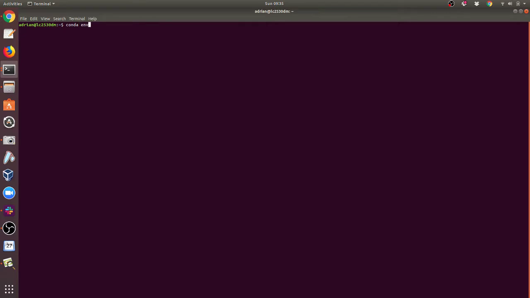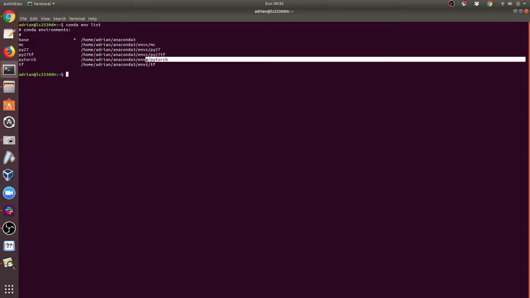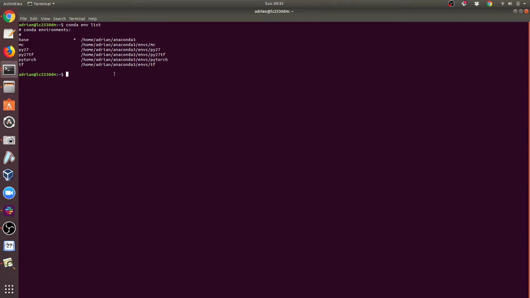env list and this shows you all the environments that you have created. As you can see, I have created one for PyTorch here, and it's just a folder. So whenever I need to get rid of it, I can just remove the folder. Practically everything disappears and I can create a new one.